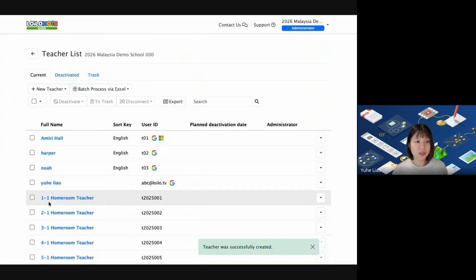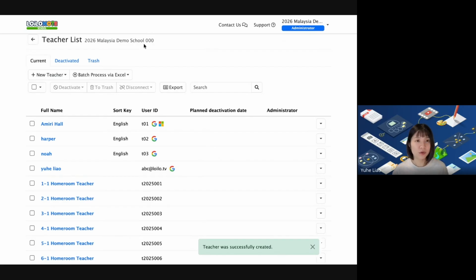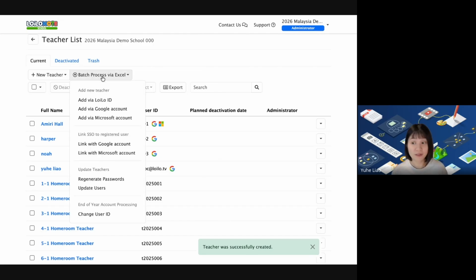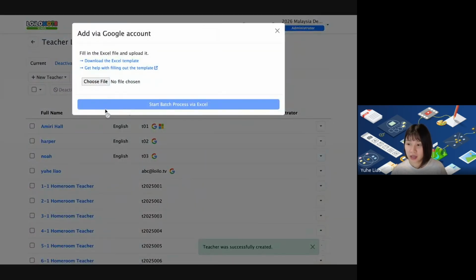Okay, so did you see that this teacher has only one way to sign in now, which is the Google? And also, if your school only wanted to use Google or Microsoft, and you have 20 teachers, the same, you click on batch process by Excel, and then you click on add via Google account. So the process is exactly the same.